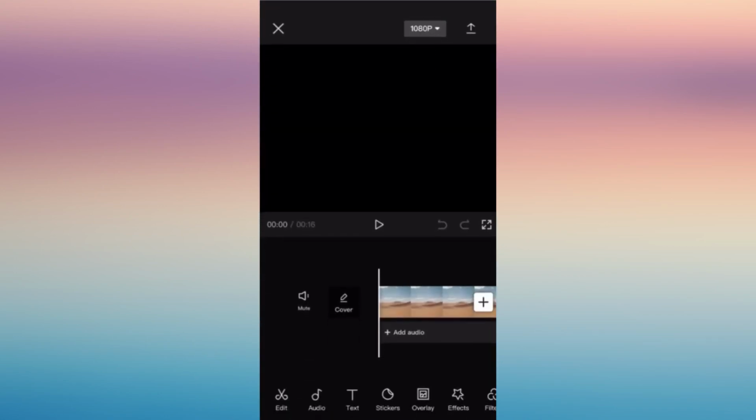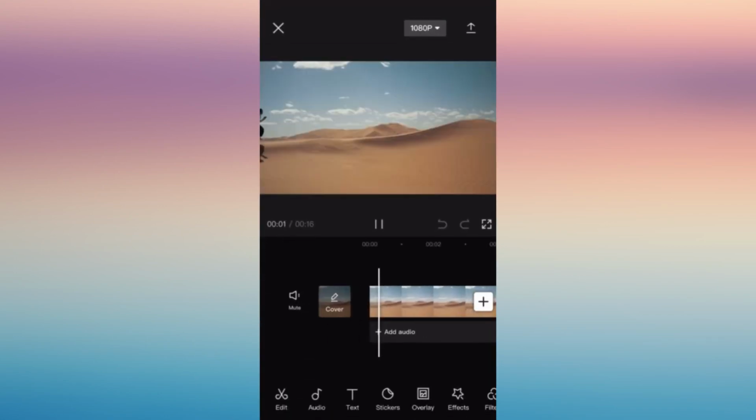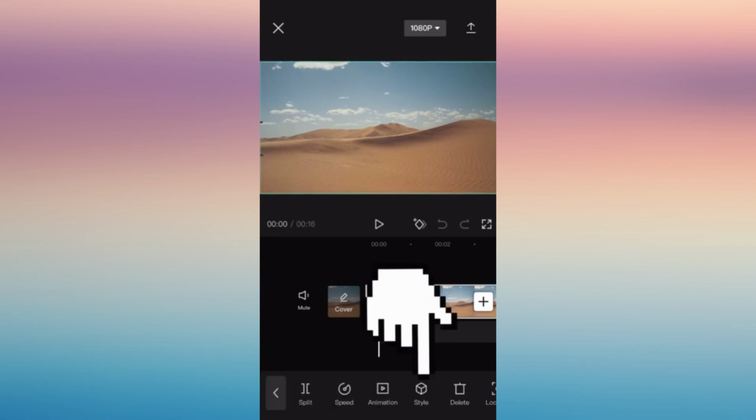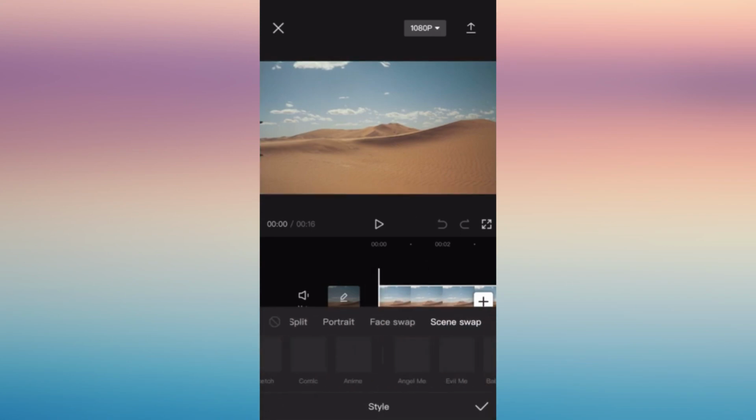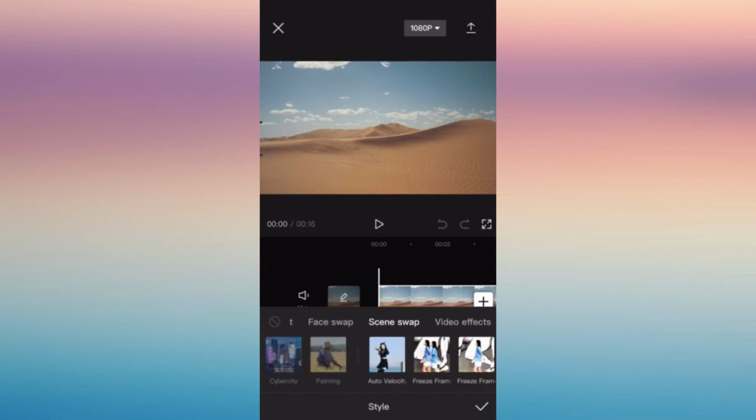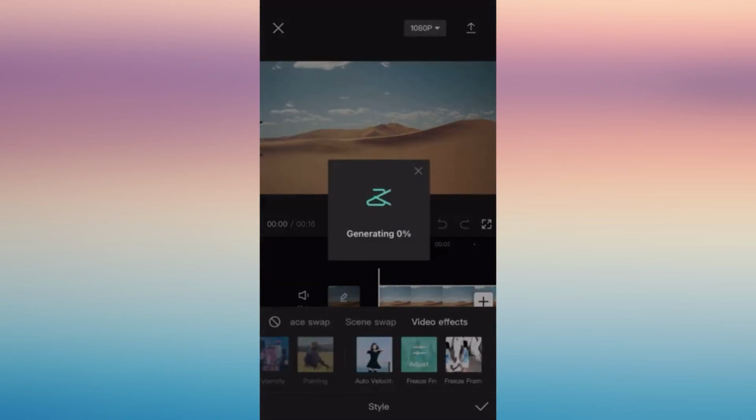Now I have a video here of a man on desert. Now once you have your videos, just tap on style. And then you go to the scene swap option, and then you can tap on the second or the third, the freeze frame effect. So just tap on the second one and then wait for it to generate.